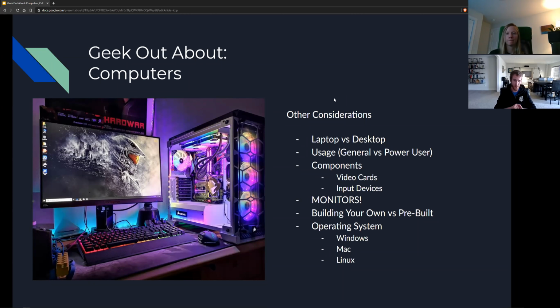And then there's Linux, which is typically for your power users, your tech nerds that might dip their toe in Linux, but you're almost never going to find a consumer-level computer that has Linux built in as the default operating system. But just be aware that it is out there.